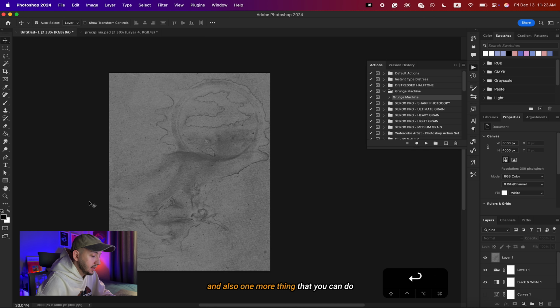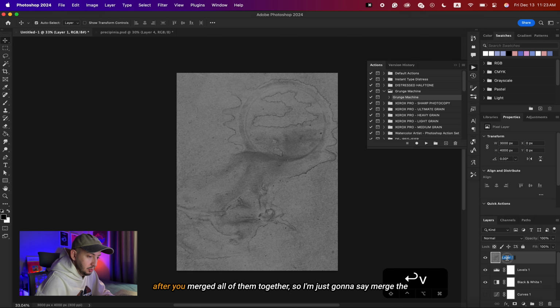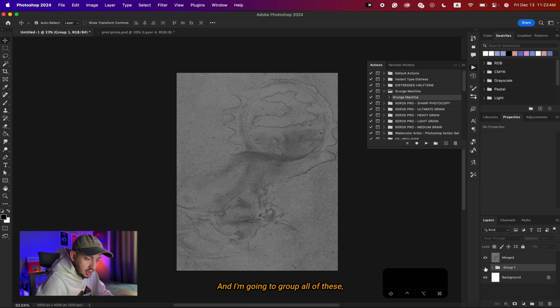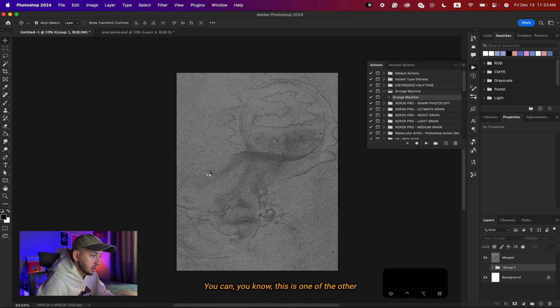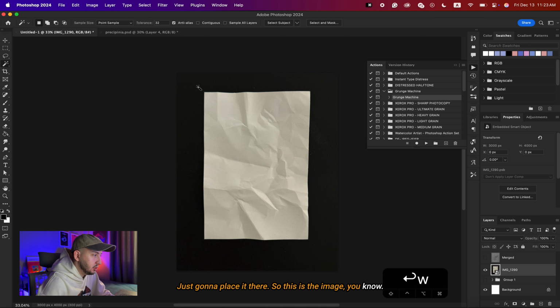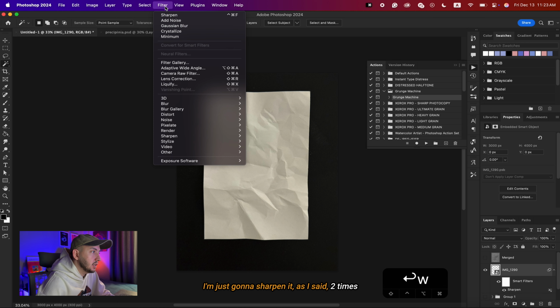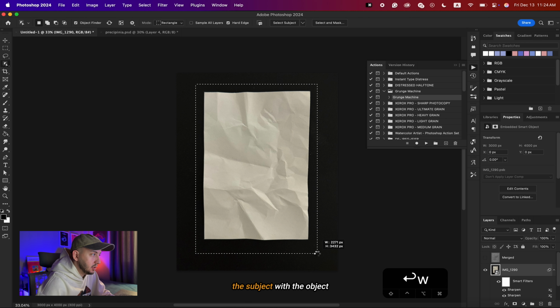And also one more thing that you can do is, after you merge all of them together, so I'm just going to say merged, yeah, I'm going to group all of these and make it invisible. This is one of the other images I took. I'm just going to place it there. So this is the image. I'm going to sharpen it, as I said, 2 times, select the subject with the object selection tool, and hit the mask.